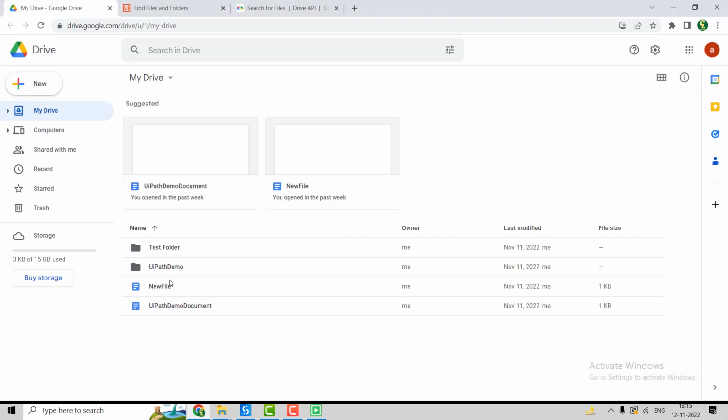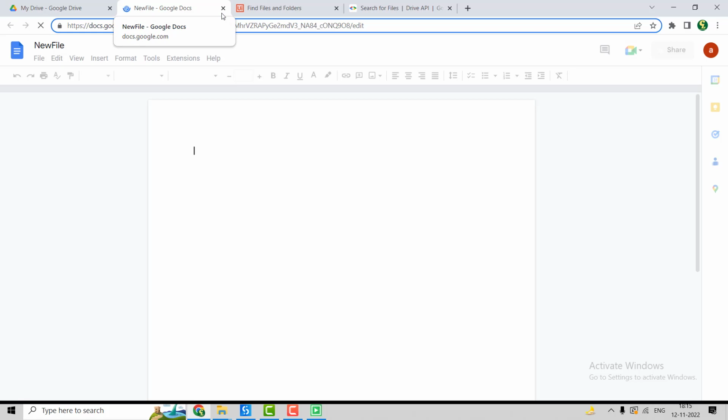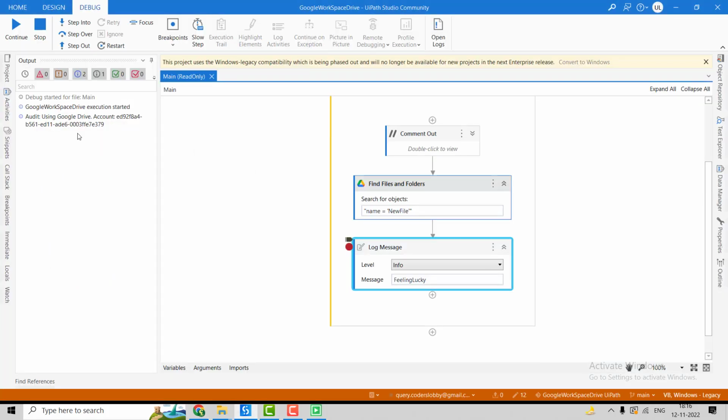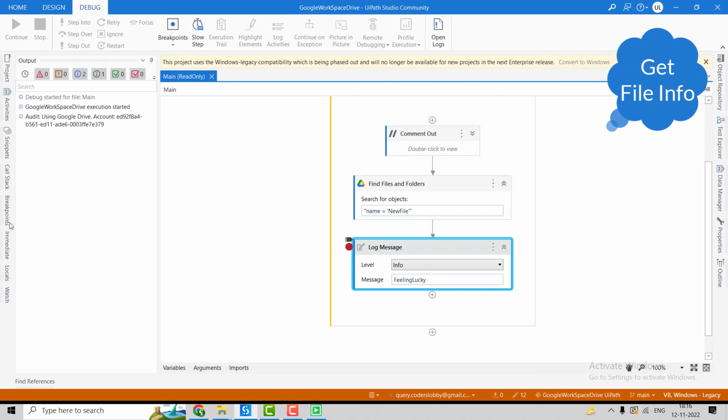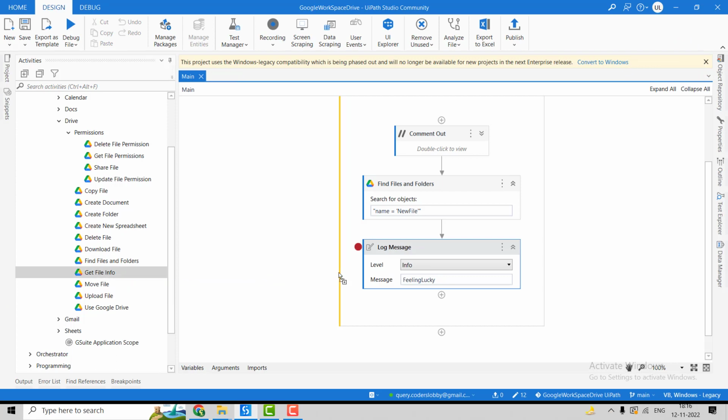And if we will go here, you can see it is starting with 12 pgw, so the same file ID is there as well. So this is how we can use the activity find files and folder. So you can explore it on your own. Now let's begin with our next activity. What is it? The get file information.